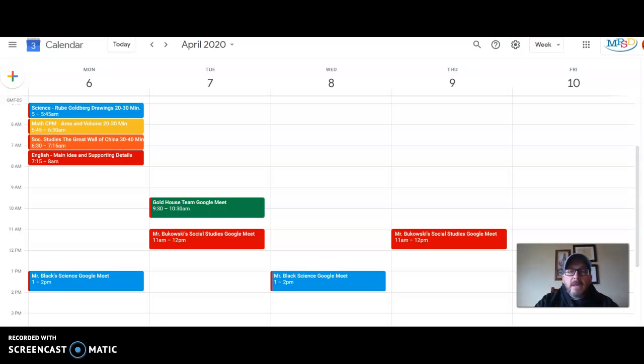All right, hi guys. I created a calendar. This is my first round of this, so I just called it Gold House Google Calendar, or something like that. Anyway, as an example, just to sort of show you what I did.